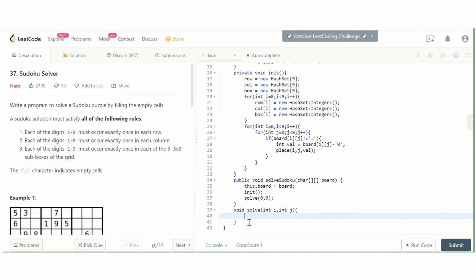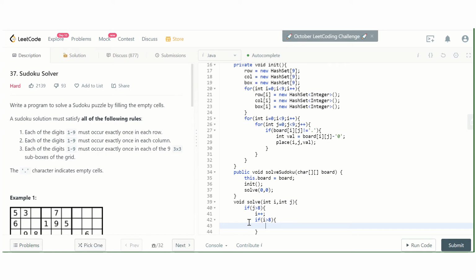So we'll check for the base case. What we are going to do is first try to place all digits 1 to 9 in the first row, then place digits 1 to 9 in the second row, and so on. We'll check if our j is greater than 8, then we know that we should move to the next row. So in that case i plus plus, and we'll check if i is also greater than 8, that means we have completely filled our grid.